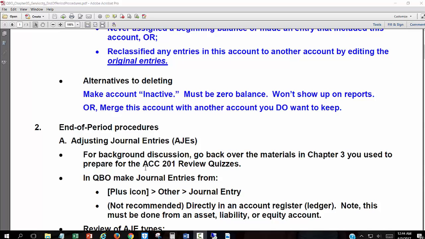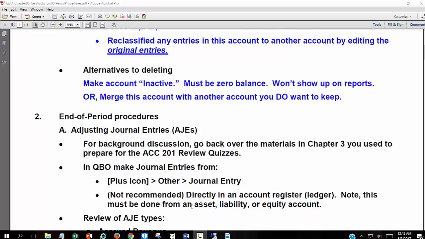In QuickBooks Online, you make journal entries from the plus icon up in the top right corner of QuickBooks, and select the other column and journal entry. You can also go directly to an account register, and as far as entering a transaction, it'll allow you to make a journal entry. Now this must be done from an asset, liability, or an equity account. For adjusting journal entries, those always involve revenue or expense, and you're doing it to make the account more accurate as of the period, and also to make more accurate your current assets and current liabilities and or accumulated depreciation.